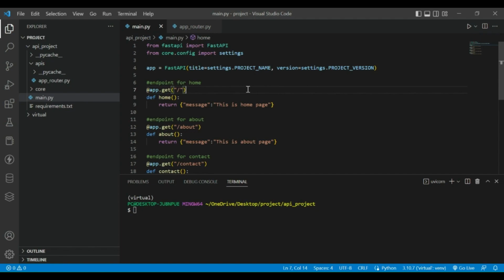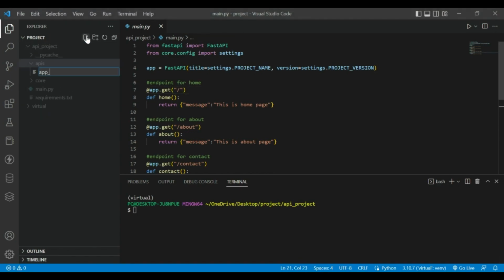So, router works with the purpose that while working in a team, you may have to divide complexity among the team members, which will help in completing the project much faster. Now, let's apply the same approach and divide the code into different files to divide the complexity. For that, I am creating one more file inside APIs folder and naming it as app_router.py.